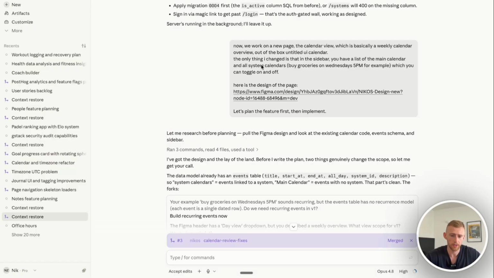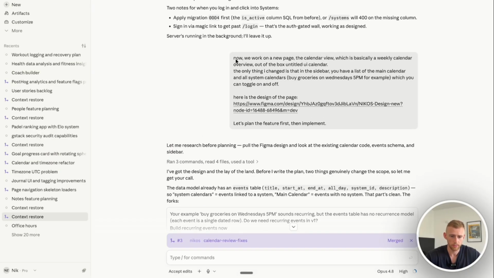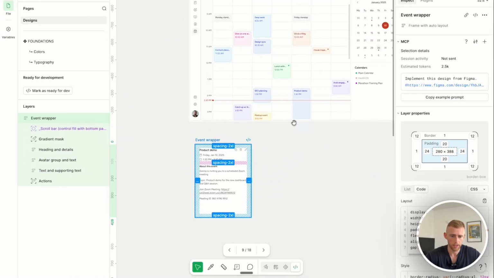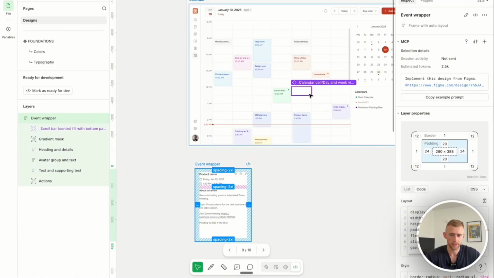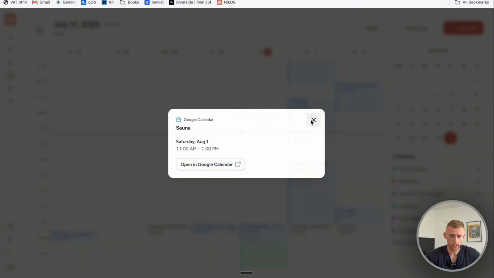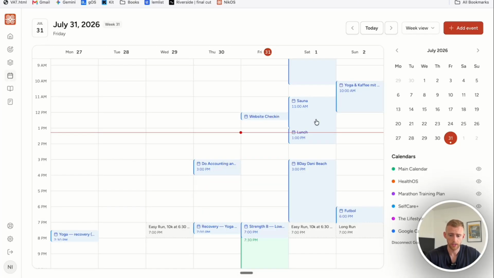So here's an example of how I did it with the calendar feature. So I'm describing the feature, and then I just say, here's the design of the page. And immediately it turned this calendar here in Figma to this calendar here. And everything works, the features are set up, and it's almost pixel perfect. And that's so easy, and that's how you can easily enhance whatever you do in Claude with Figma.